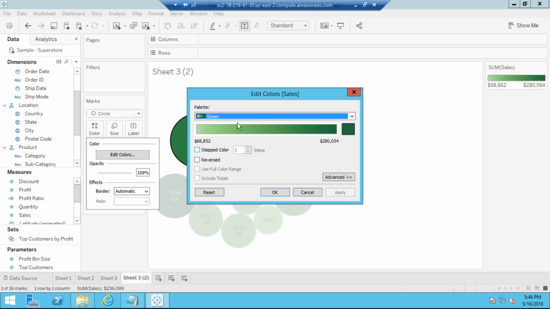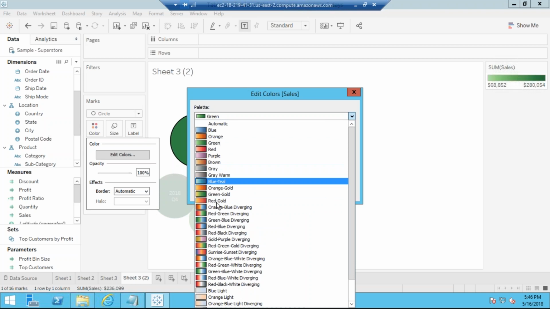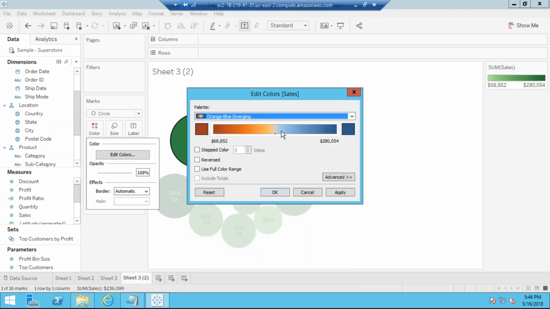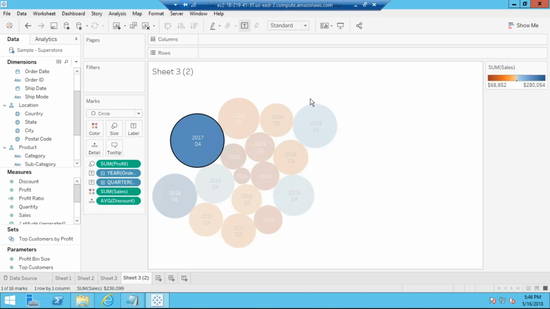This is just like a view, if you want to take particular ones. Okay, here you have different ones, multicolors. Okay, here you have multicolors, orange, blue, diverging. So here you have this one. So you just apply. Say okay, and you can just say advanced, start at what value it should start, use full color range, reverse. Okay, say okay, and here you are.